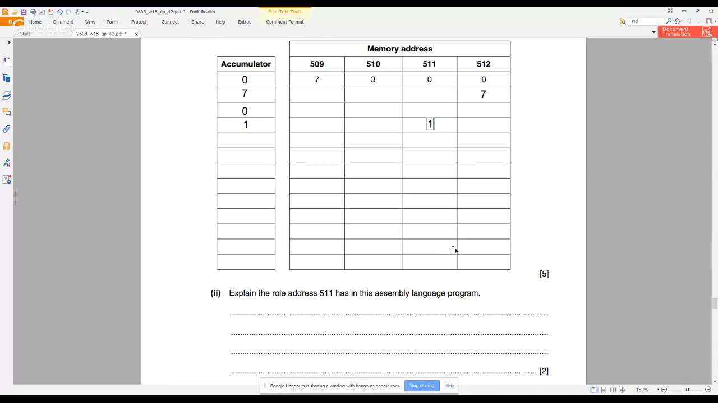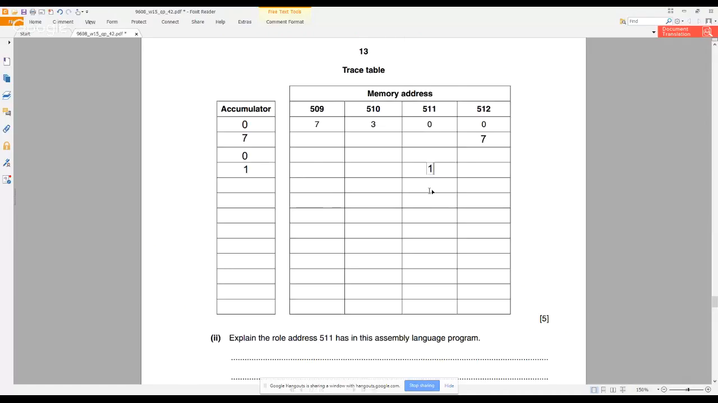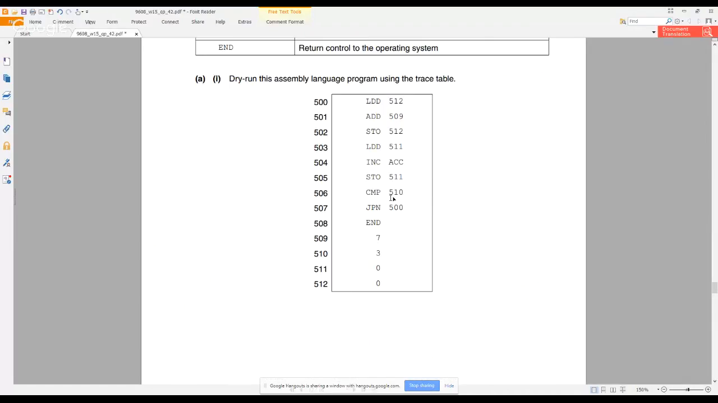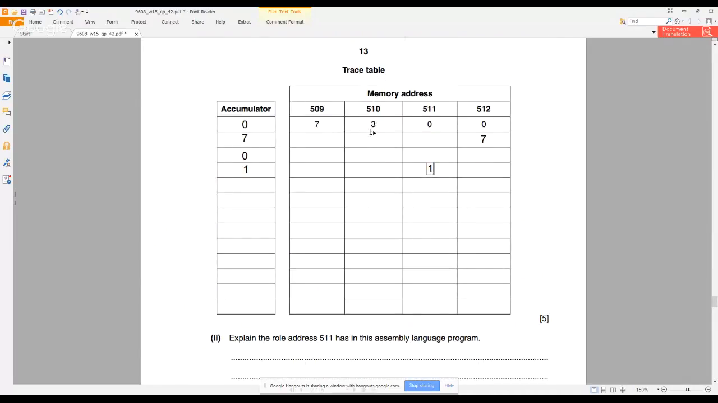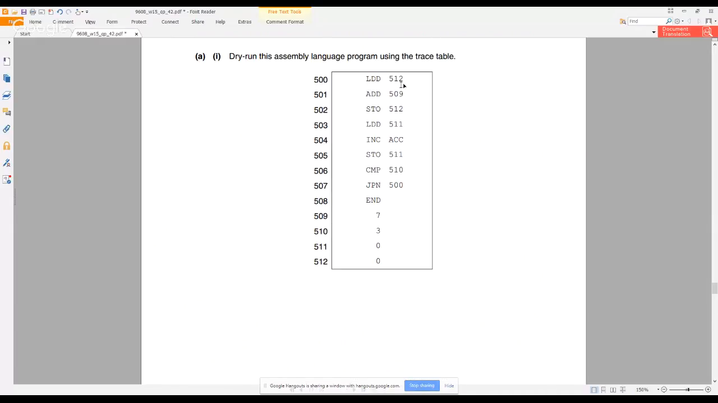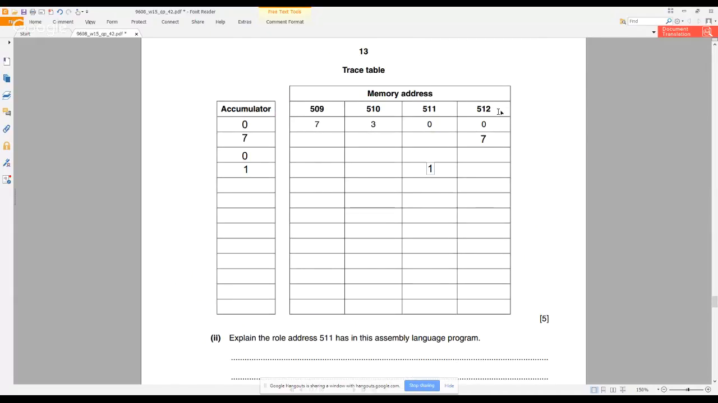Okay, so let's have a look at what we need to compare. So we compare the value of the accumulator with 510. 510 contains 3. 1 in the accumulator is different than 3. Yes, so go back to 500. Okay, and what does 500 do? Load 512. So basically, load in the accumulator the value at the location 512. In the location 512, we have 7. So basically, load 7 back in the accumulator. And then we carry on with the same logic.